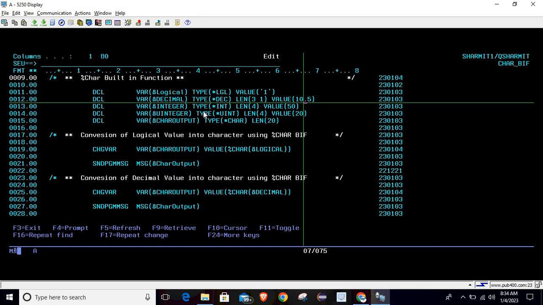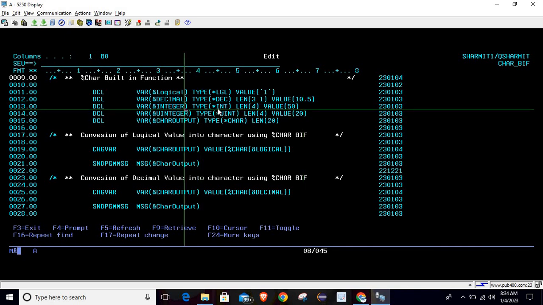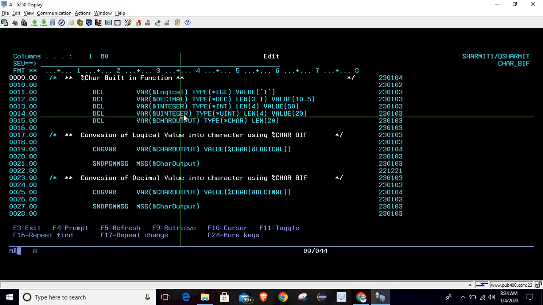Then we have another variable, integer. The variable name is the same as the type, so that it will be easy for you to understand which value we are converting. I have initialized the integer variable with value 50, and the length is 4. Then we have another variable, unsigned integer, with length 4, initialized with value 20. So we have declared 4 variables and stored initial values in them.